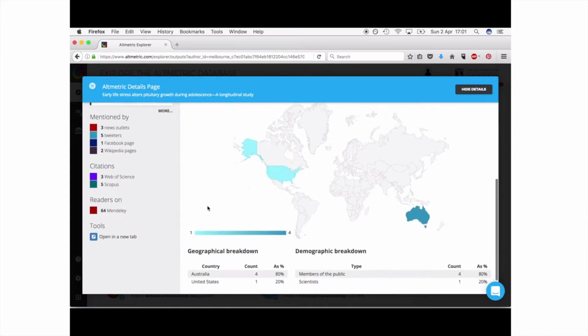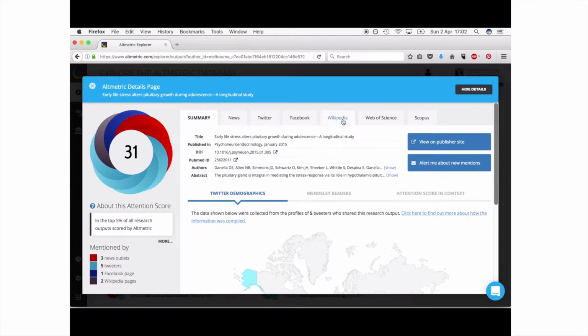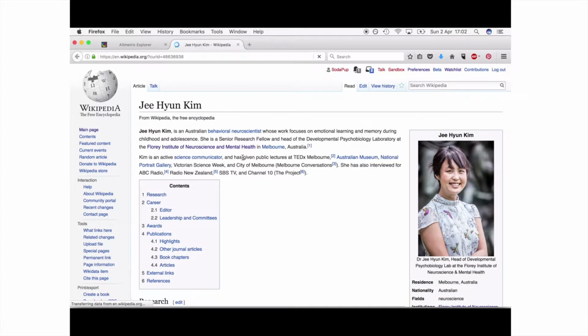We can see the different mentions. Again, we're across Australia and United States, and we have that breakdown of primarily members of the public, followed by scientists. So we're being seen by both members of the public and by her academic peers.